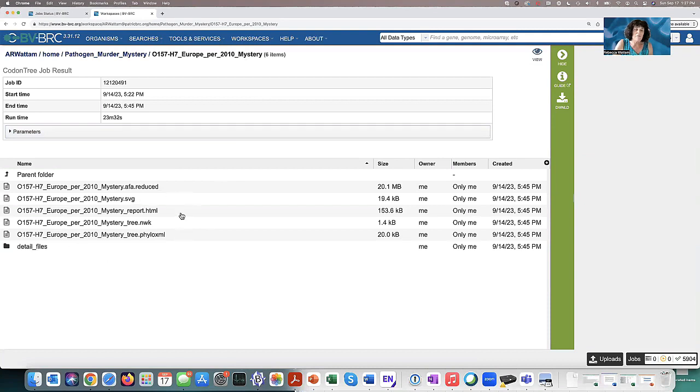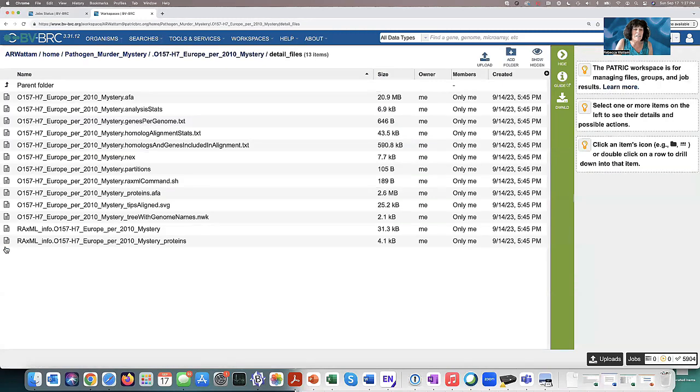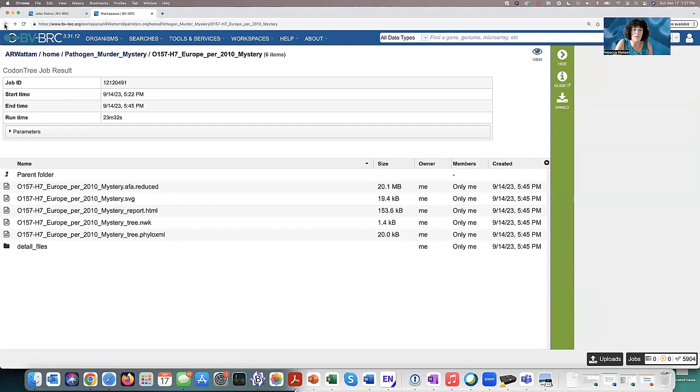It gives you a scaled vector graph. It gives you a report, which we'll go into. It gives you a Newick file, which are the instructions for building the tree, which you may have a different software that you like to use for tree building. I also like to use something called FigTree, so you can download that and use that there in different tree formats. And there's even more. If I clicked on detail files, they try to give you absolutely everything you want, but this is the Reader's Digest version of what they think you're most interested in.